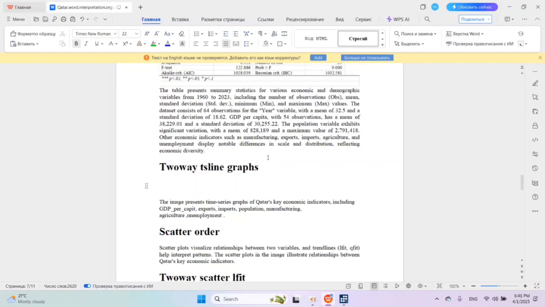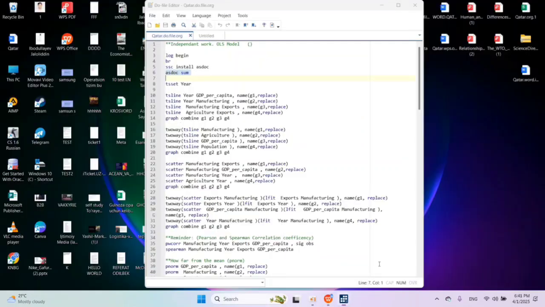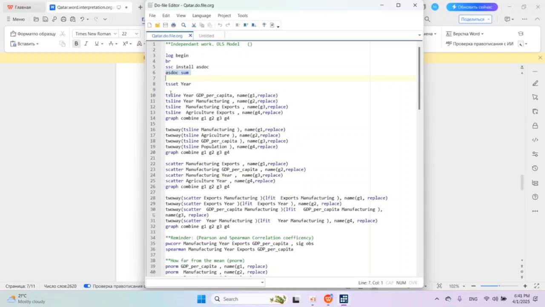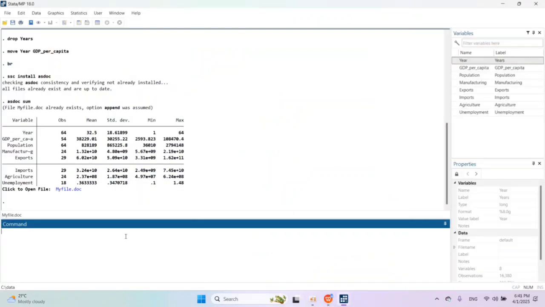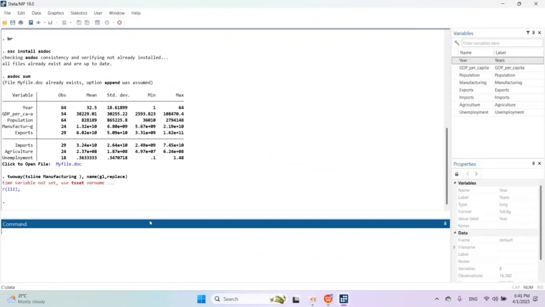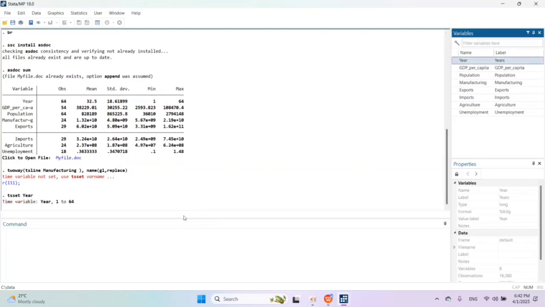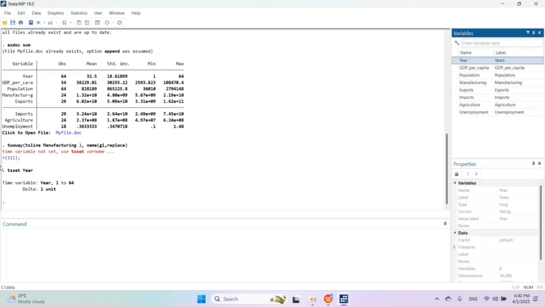So next one is, we don't need this, it's a line. It's not that important. What's important is two-way line. So we move to Stata again and write. We forgot one code, that's set year. If we don't do it, Stata will not work. Here it is. Now we can write it.